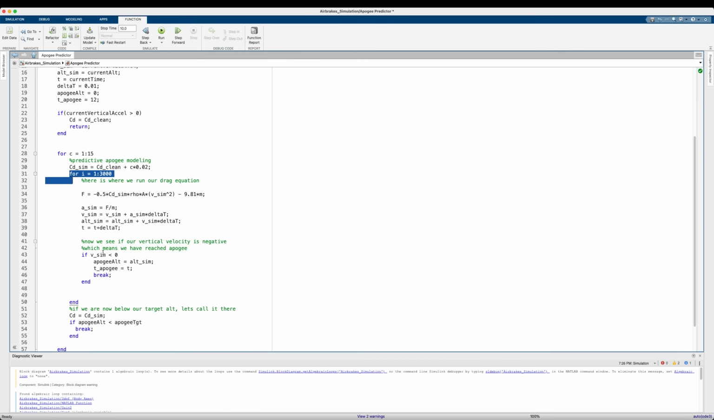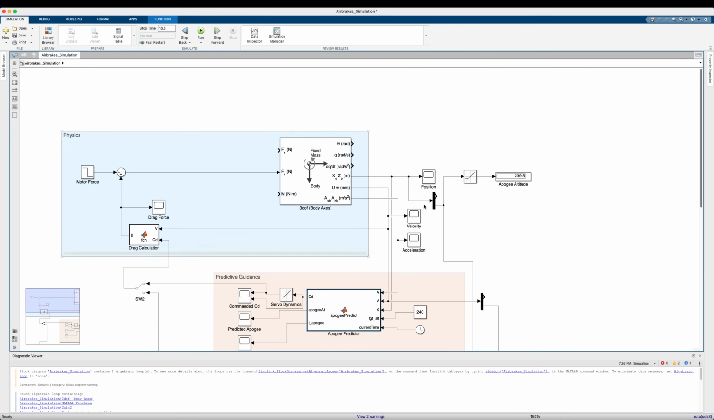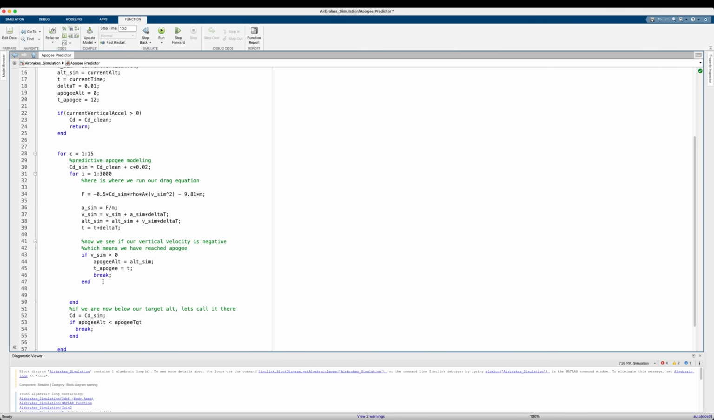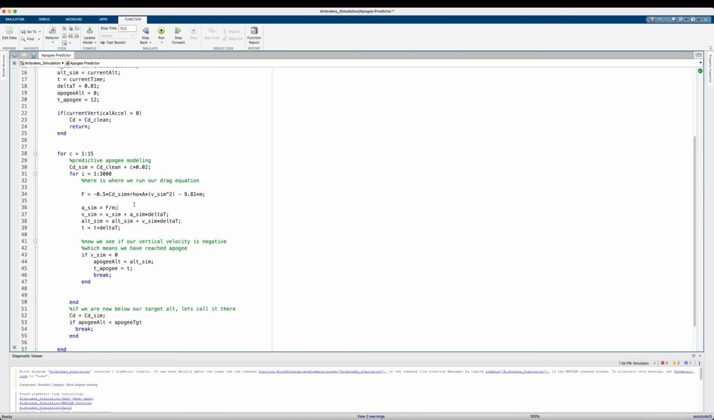So this set of code will run a little simulation that's basically doing the same thing that this set of MATLAB blocks does. The idea, though, is that we'd code this apogee predictor into our actual flight controller. So this set of code just outputs for an input drag coefficient whatever our final apogee altitude will be. That's not actually super helpful.